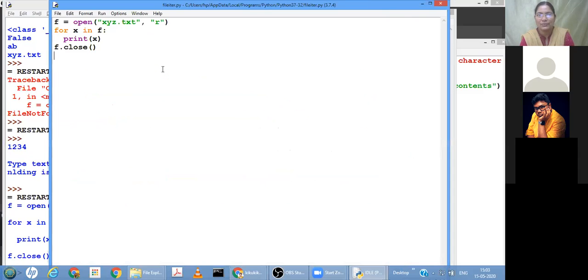See, for x in f, take a count of how many lines there are. Wherever that count is 2, that line only you can display. Or if we want only the second line, or some fifth line, we can have a count on this. Initially count is 0. Once we enter the loop, count becomes 1, so count is incremented. If the count is 3, only that line you want to display. After displaying, you do not want to display anything else, so break the loop.